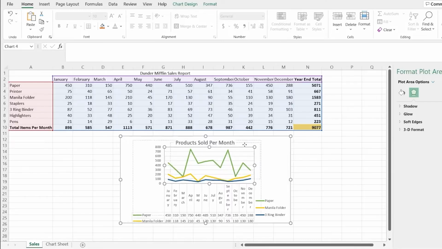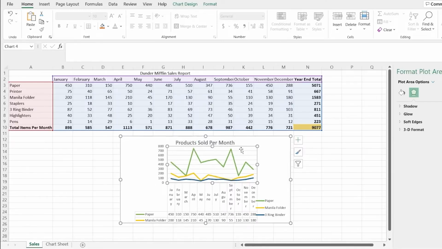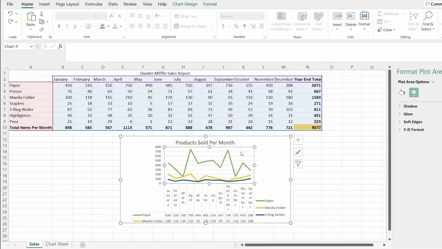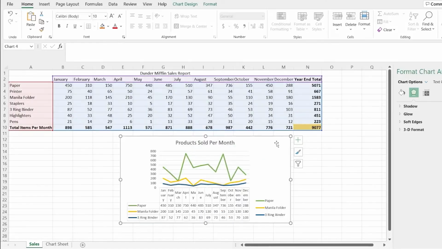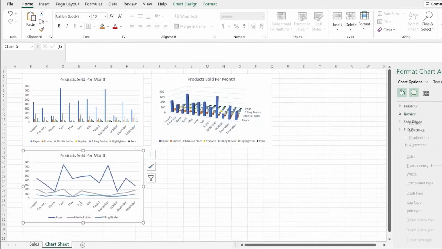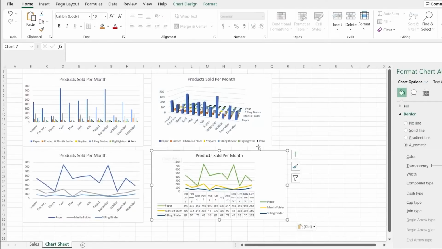This is something that you can move around. You just kind of want to make sure you're doing it the right way. So let's get this back where it was. There we go. Now, before we go any further, let's copy that and put it right over here with our other charts and graphs.